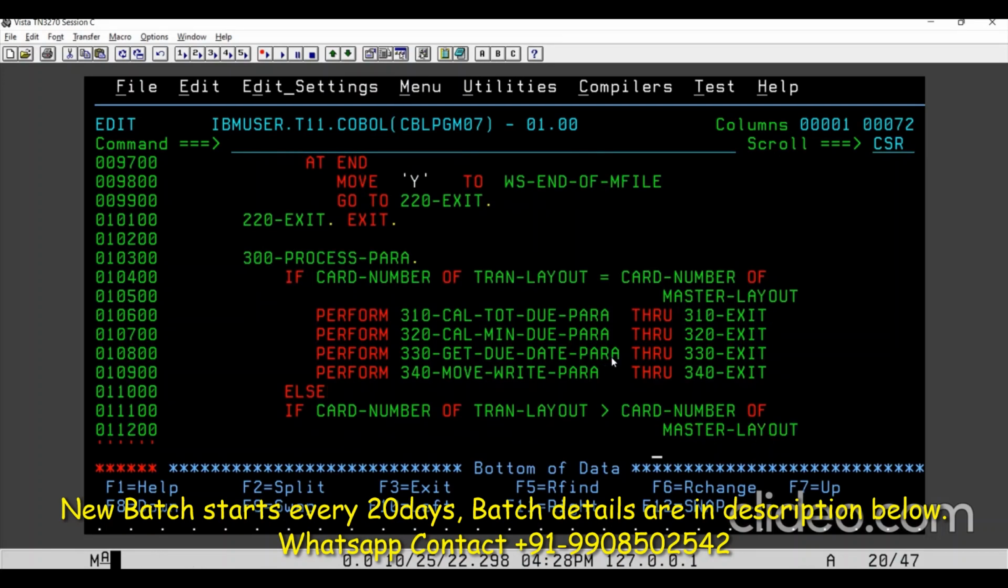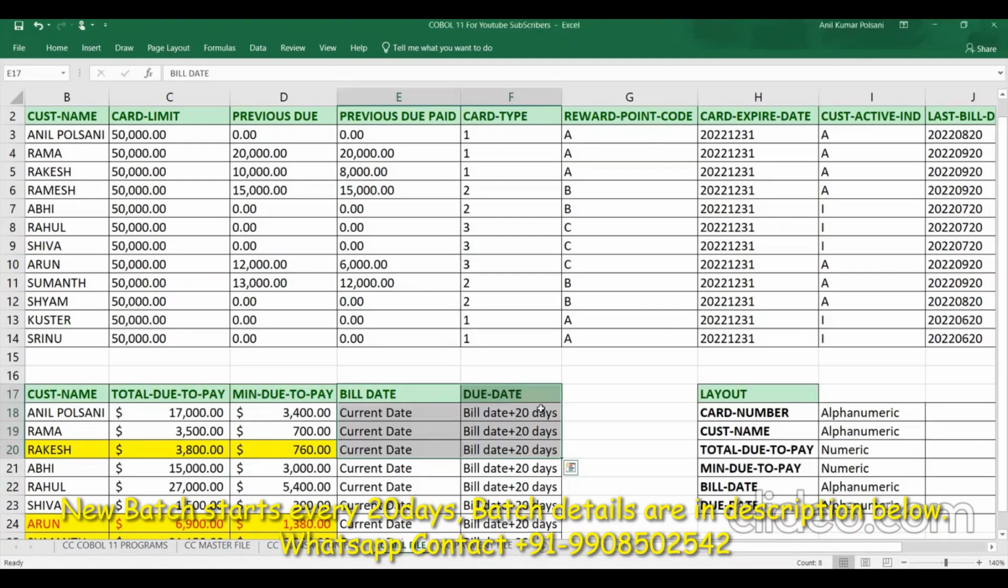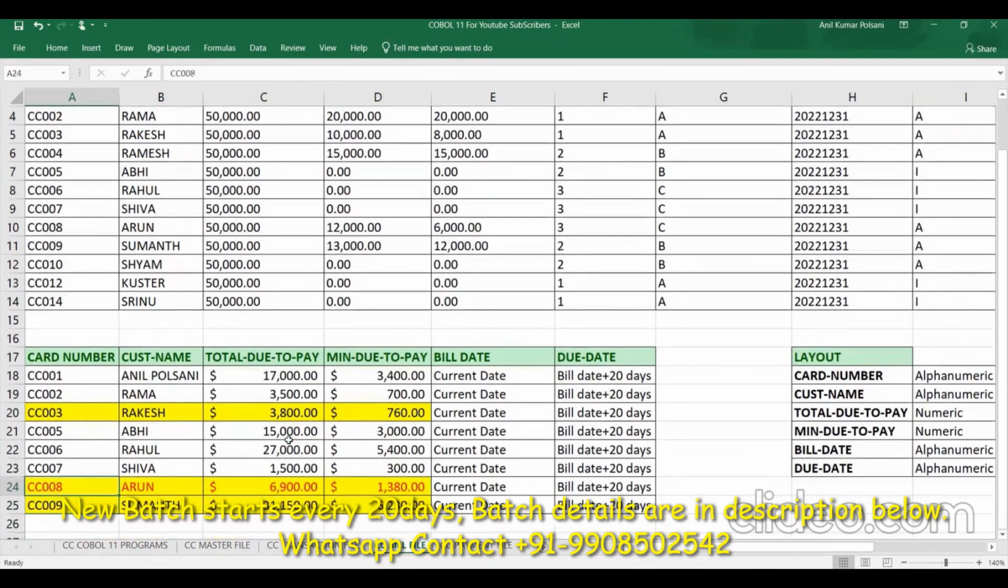Now this is the special case, guys. Matching logic: in most trainings, people only tell you how to do it on success of matching. But in my program, this is a special program I told you. You need to observe customer number 8, guys. Customer number 8 is important here.